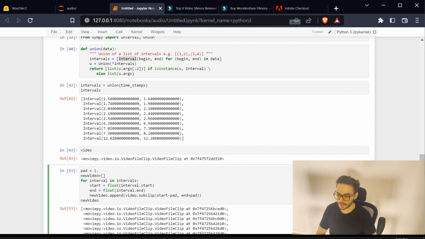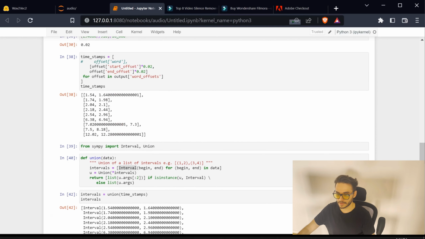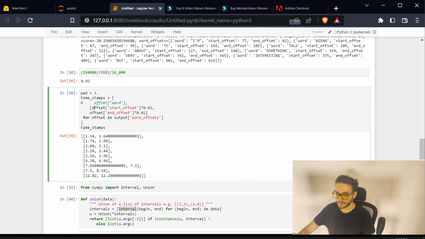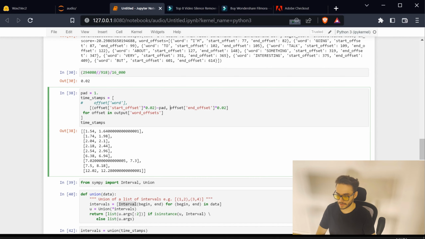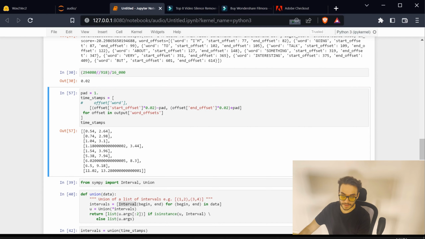Because we might end up with overlaps, we can actually use this padding way before we get our timestamps. So we can set the pad here and say offset, which is the beginning, minus the pad, and the end, and put them next to each other, plus the pad. Now if I run this, instead of 1.54, I'll get 0.54. Instead of 1.64, I get 2.64.